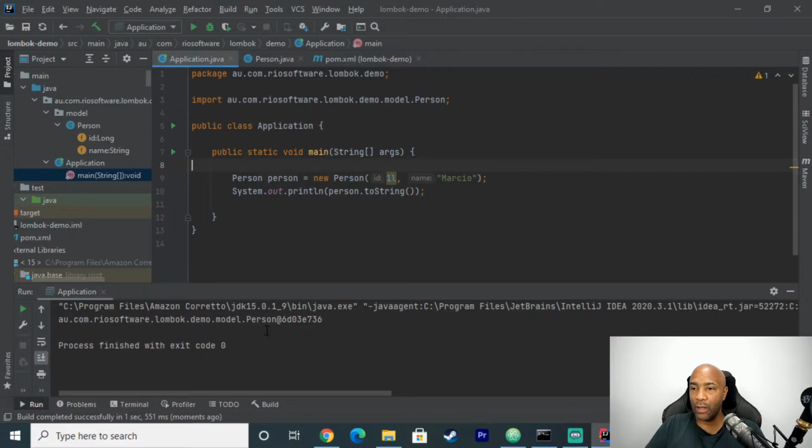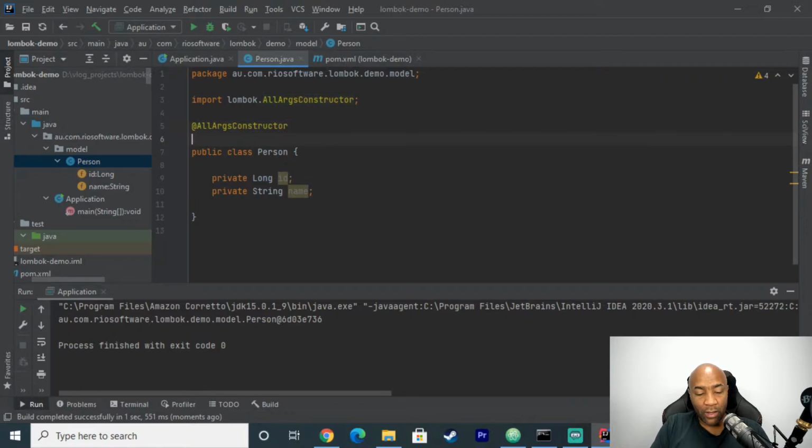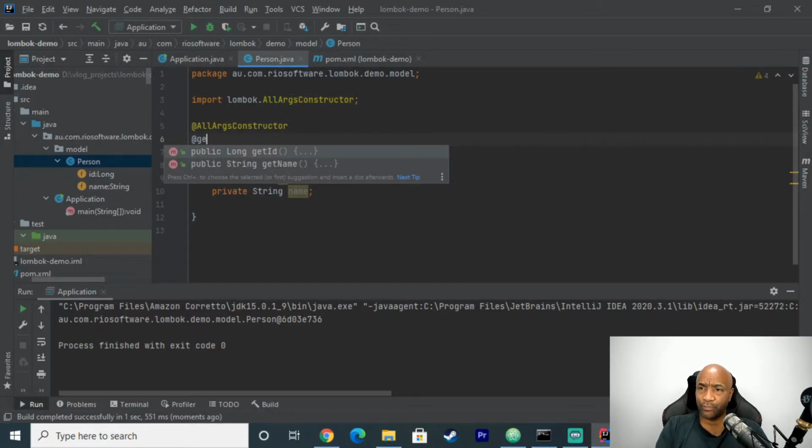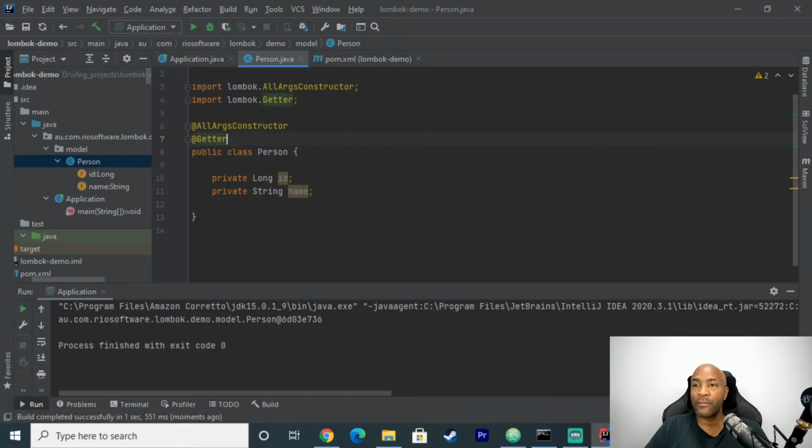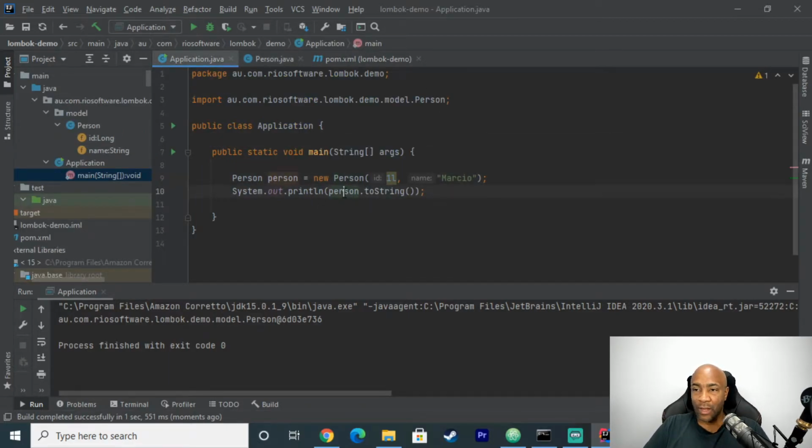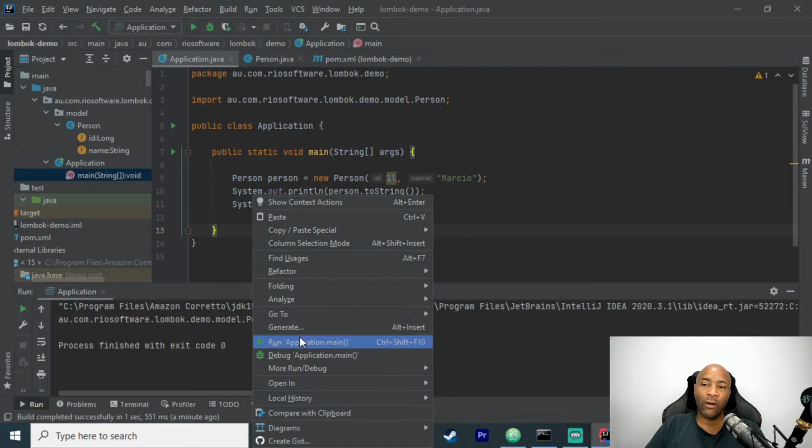And then we're gonna have the same outcome here, which is the class name and the hash code. But we know that now we have a constructor with two arguments. Another useful annotation is Getter. It generates all getter methods for us for free. Let me call getName, for example, and now I'm gonna run it again.